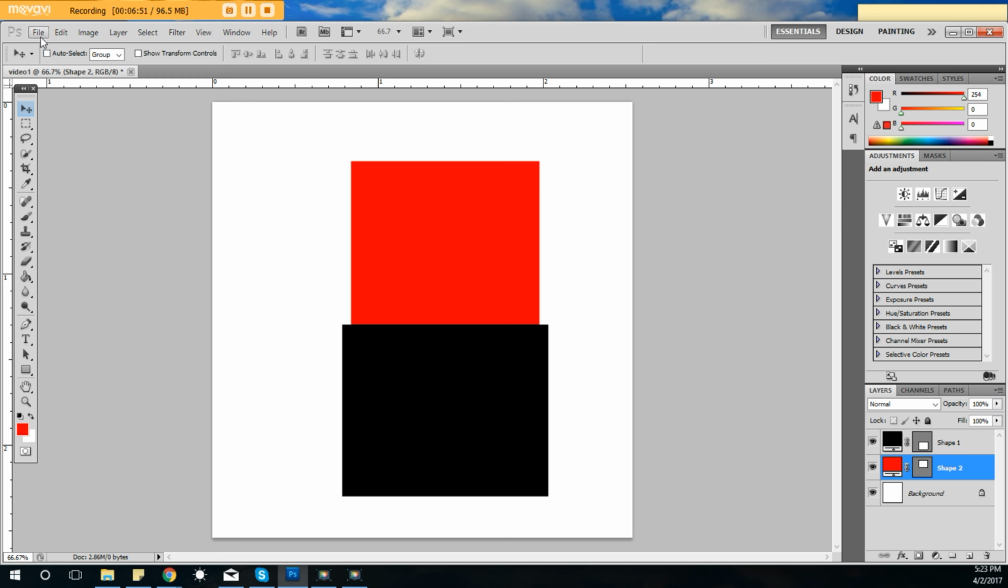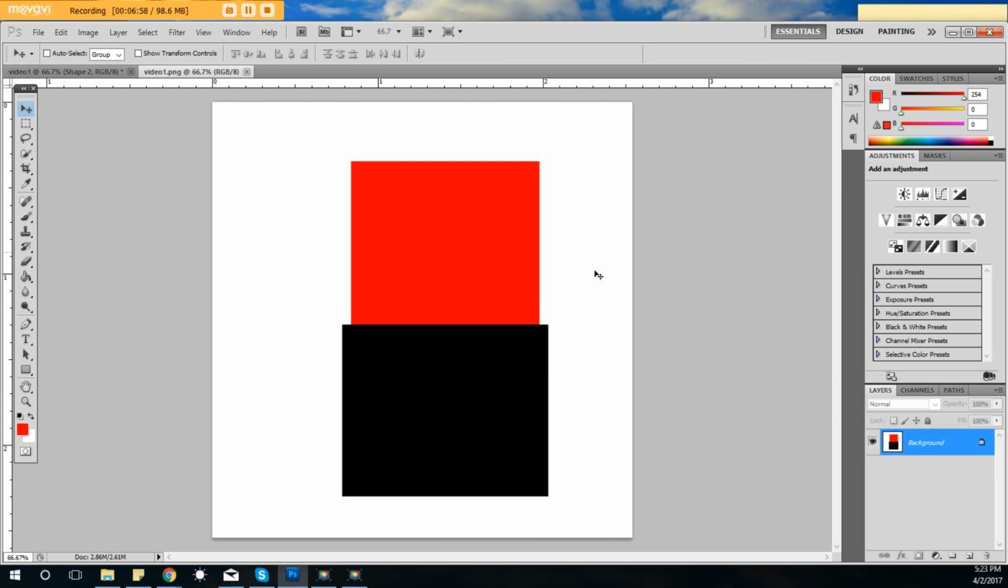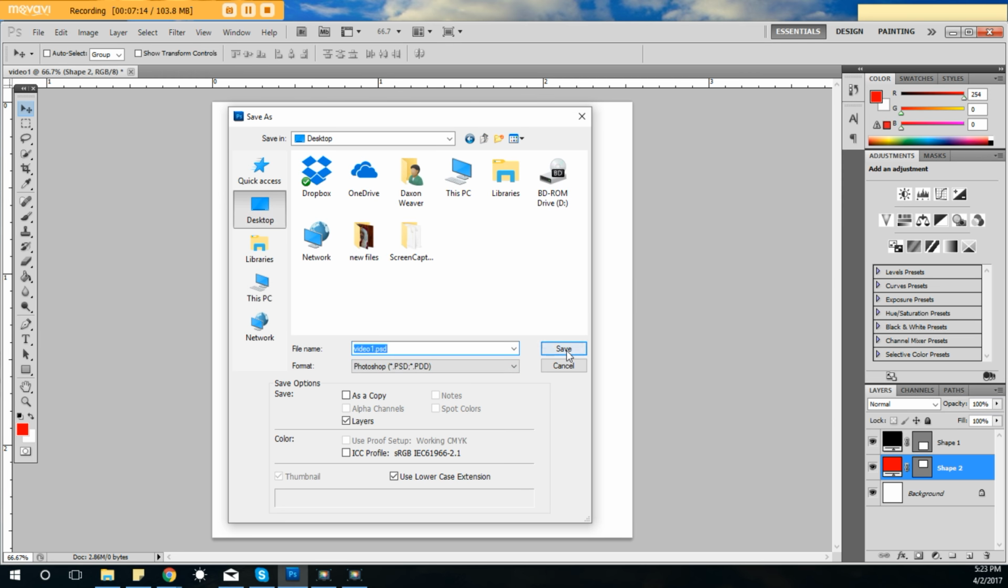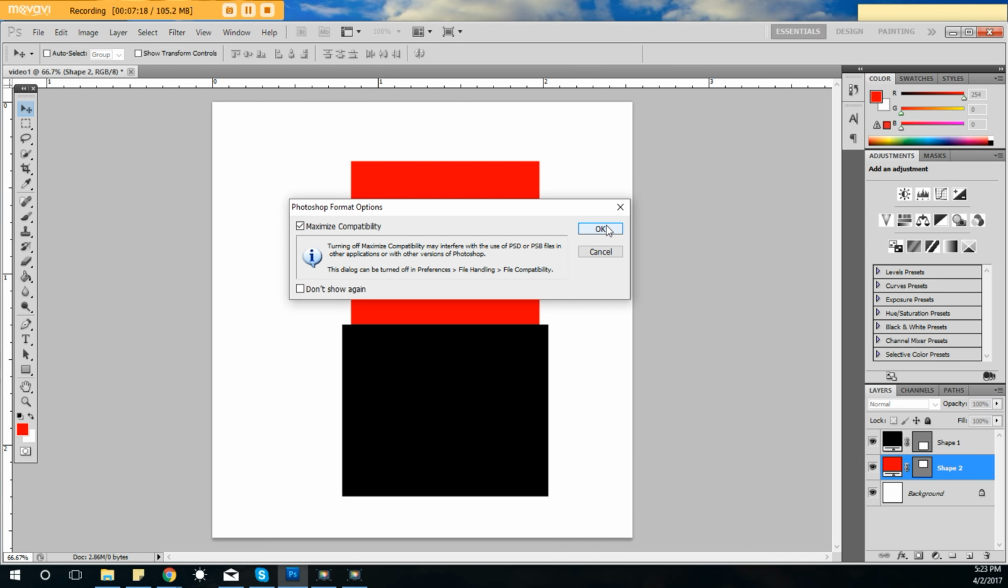Okay, now we can come up and I'll go to Open, and I'm going to open that PNG I just saved. Now look what happens, it's all merged together, so there's nothing I can do about it. Okay, it's all mixed together into one image. Now let me go back, and I'm going to save this as a Photoshop file to the desktop, which I always do anyway.